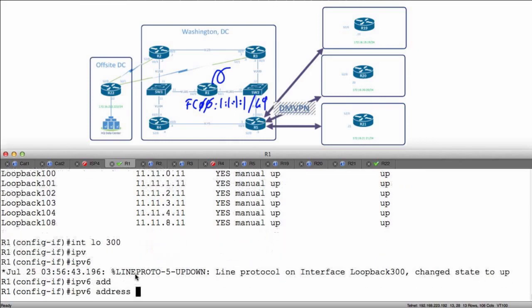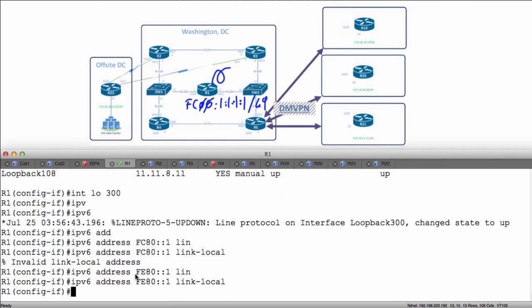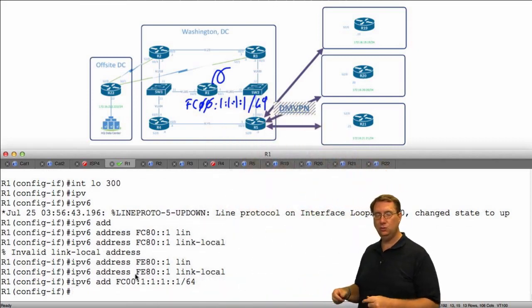Interface Lo300. IPv6 address, and let's go ahead and give it a link local address of FC80::1, link local. Now that says it's an invalid address. It's FE, sorry. FE80::1 link local, because FC isn't approved for use as a link local address. That's why we got that message. Then the IPv6 address, we'll use FC00::1:1:1/64.